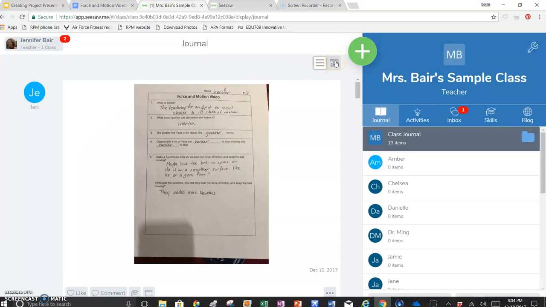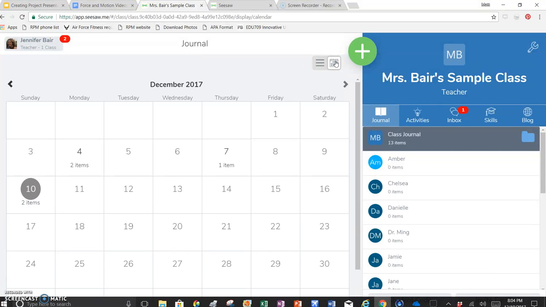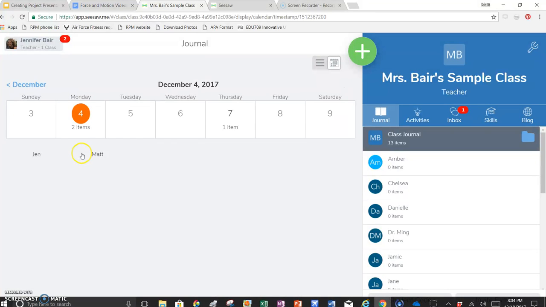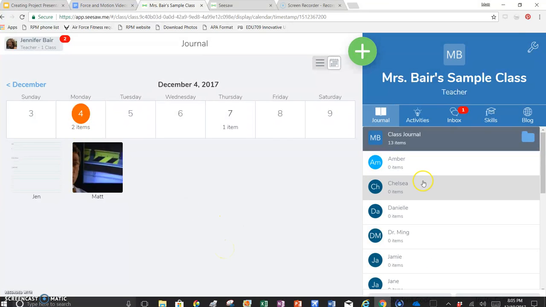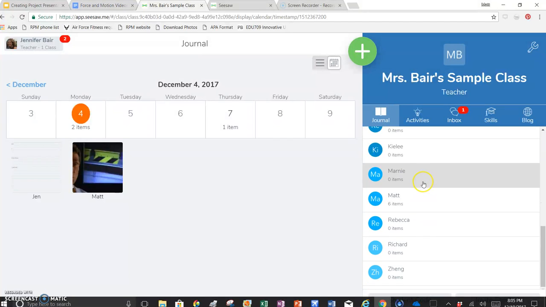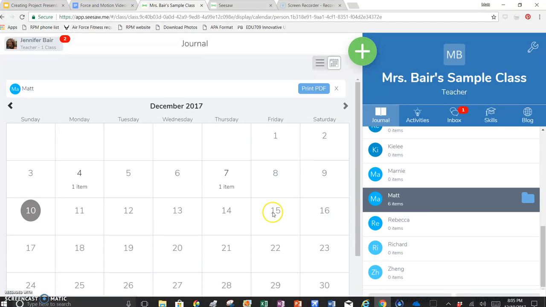Oh, and lastly, I should share this. There's the calendar view. So when you put out an assignment, so Monday, December 4th, 2 items were posted. So the KWL chart went up and then that video. But if you posted an assignment, you would have all of them put into one location, which is really great. So you can see, it can go by date, or you can also view by student. So yeah, that's Seesaw.